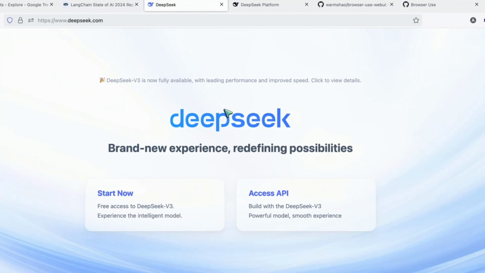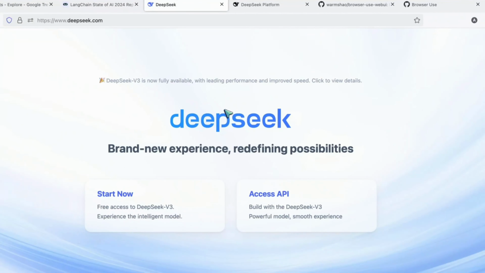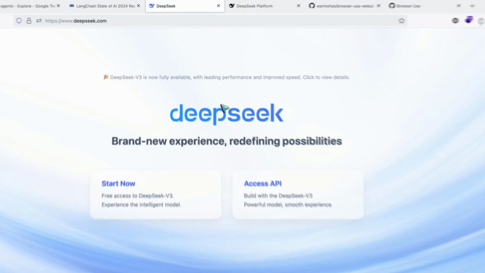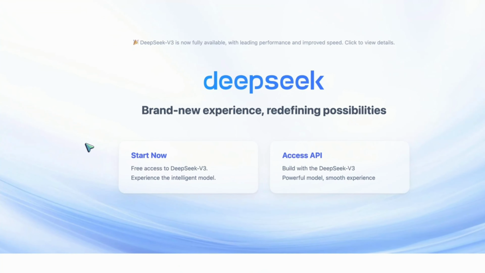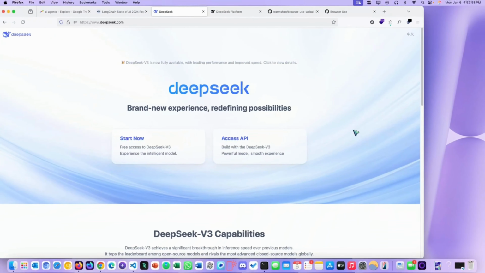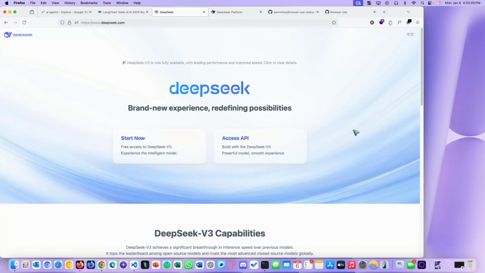DeepSeek is an LLM provider and they have multiple models. Right now they came out with something known as DeepSeek version 3, which is performing really good in a lot of benchmarks, which I have also talked about in different videos of mine. So they have two things. Either you can use their web UI to chat just like we do on the UI of ChatGPT, or you can access their API key to integrate it in different frameworks or different apps that you might be creating.